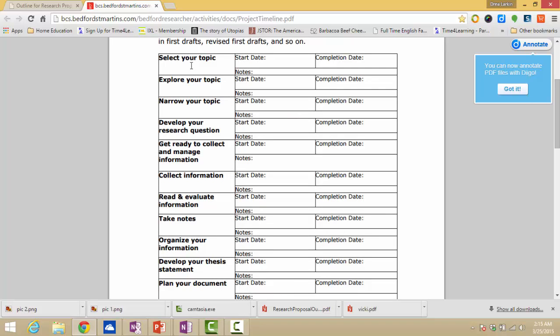So you'd say, okay, I'm going to select my topic. Here's the date that I'm going to start thinking about the topic. Here's the date that I'm going to have a selected topic. And then you can put notes down here, so it'll be about something about Ferguson, Missouri. Then the student has to say, how long is it going to take me to find the sources on my topic and do the research to help me understand the topic better, the kinds of questions I should ask, those kinds of things.